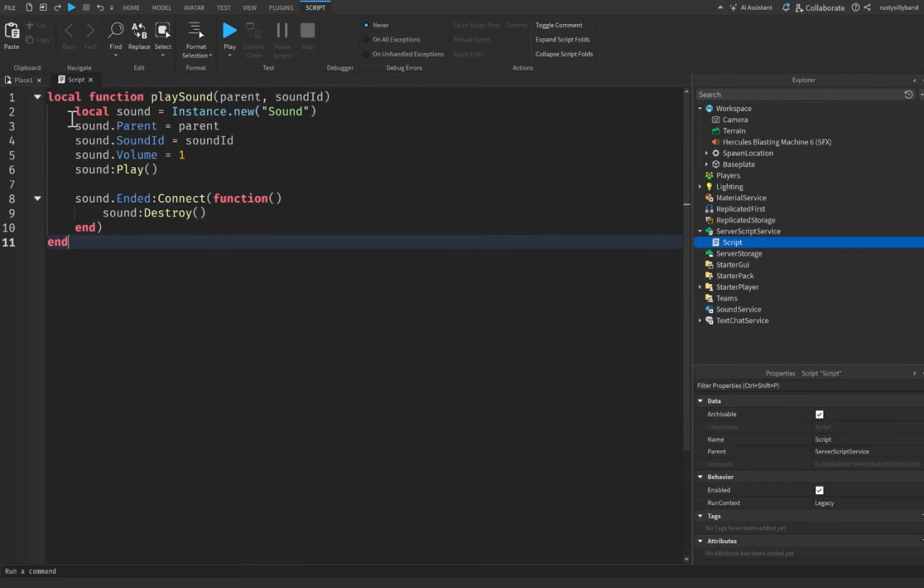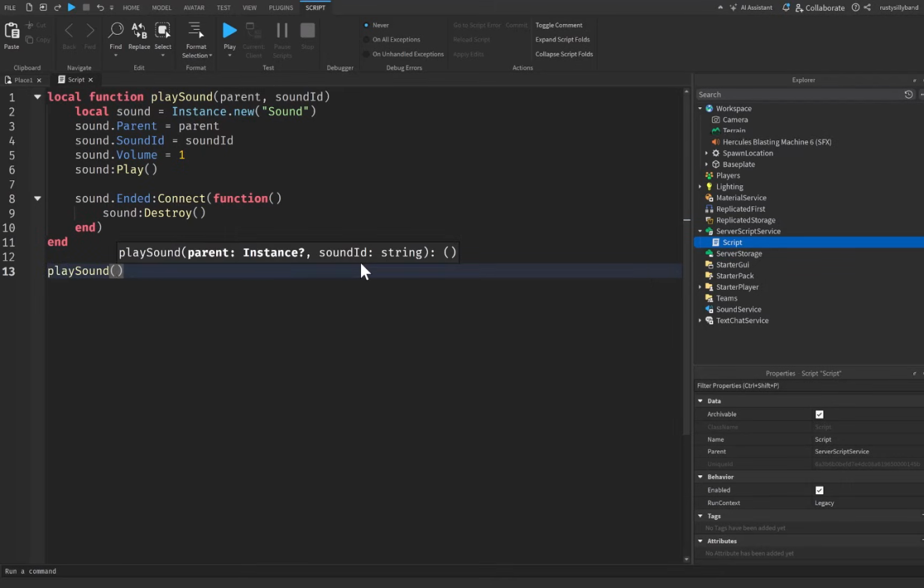Now this is all that we need in order to play our sound in that function. So let's go ahead and call the function itself. From here on, we're going to play our sound function by calling it like so. And now we need to provide the parent instance that the sound is going to be parented to, or inside of. You can put it inside of the player's character if you would like. You can put it inside of a part in the workspace.